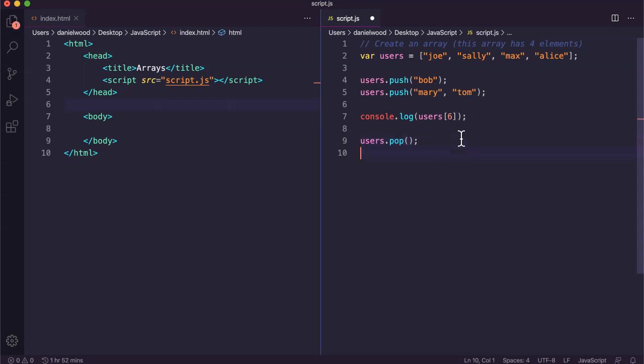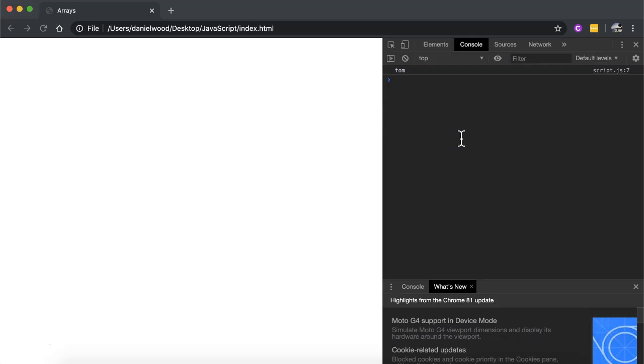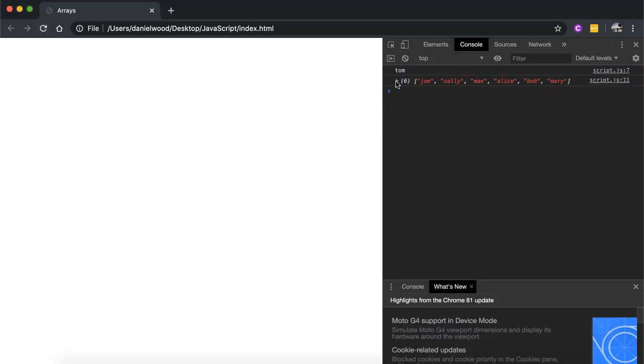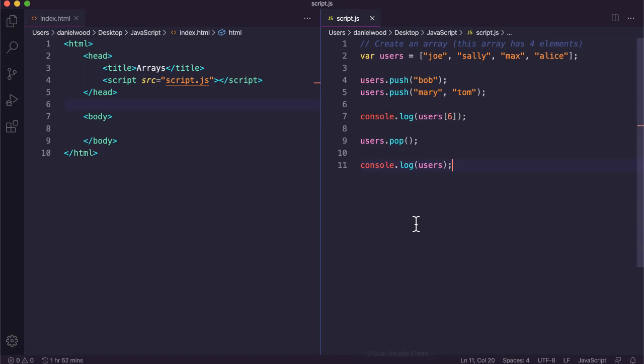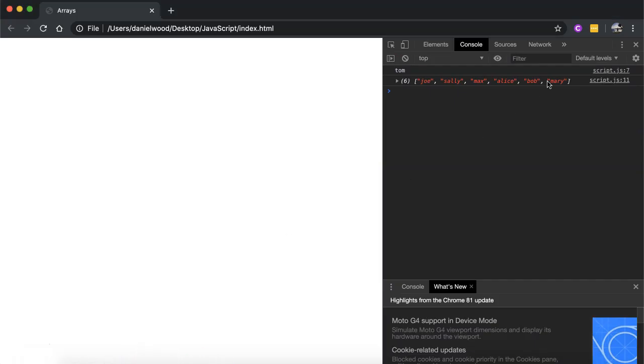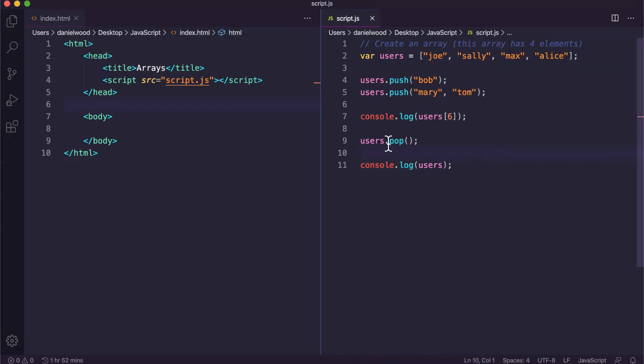So if I now log users, the whole array, to the console, we should see that after running that line of code, Tom doesn't exist anymore. So on the previous line of code, Tom was in the array when I logged that element to the console, but now after running this line of code here on line 11, this line of code here on line 9, and then displaying the users in the console, that element doesn't exist anymore. The last item, Tom, has now gone. So the pop method can remove the last element at the end of the array.